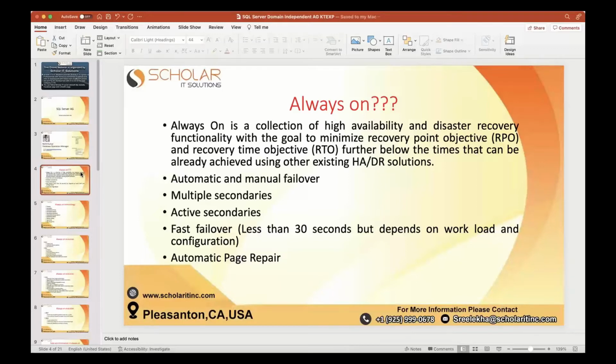But still, it's by far the best. You get automatic and manual failovers with AlwaysOn availability groups. You get multiple secondaries. You get active secondaries, that means readable secondaries. It has fast failover, less than 30 seconds, but again, it depends on how many databases you have, how big those databases are, and how transactional those databases are. So it just depends, and on the configuration which you have.